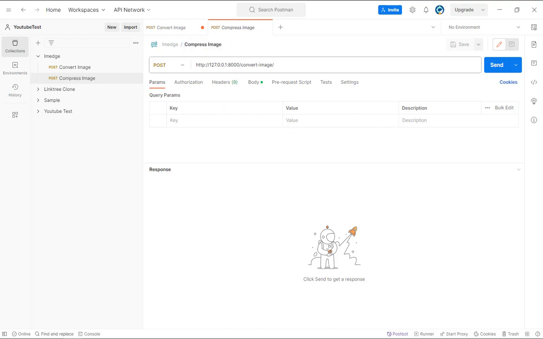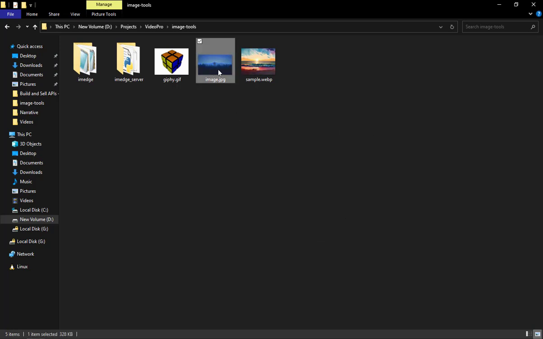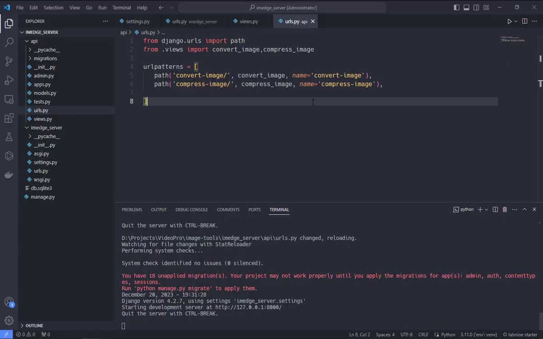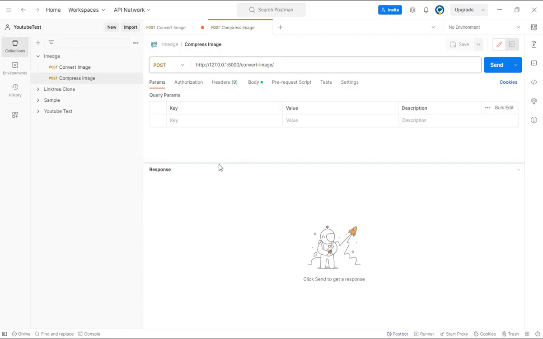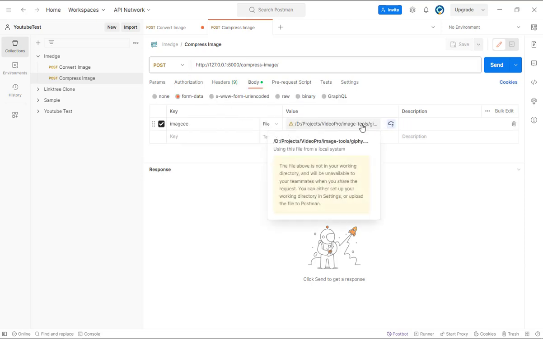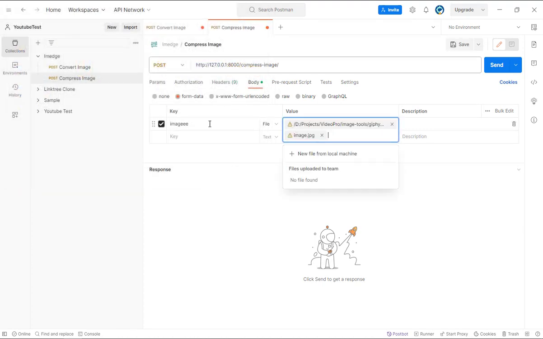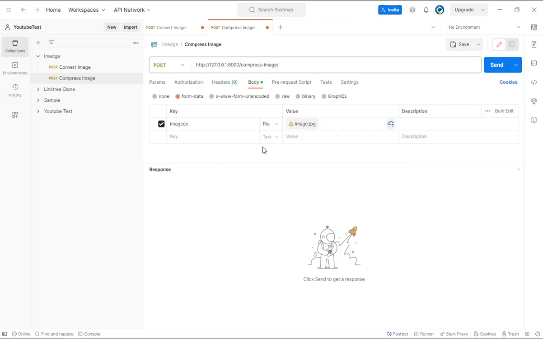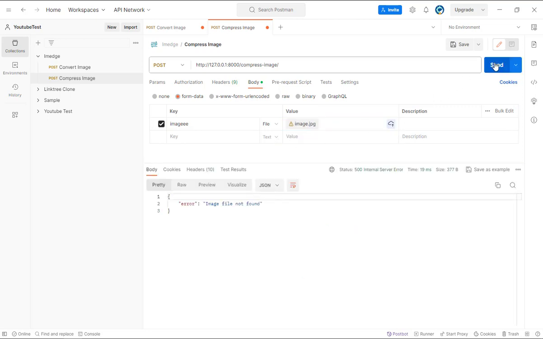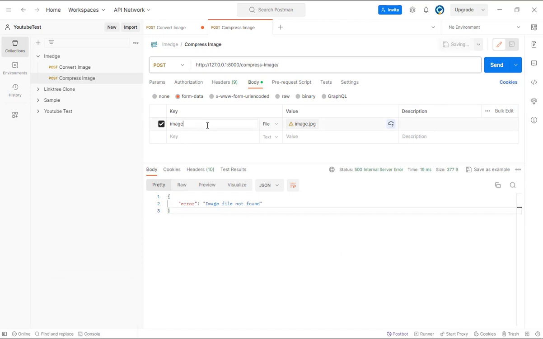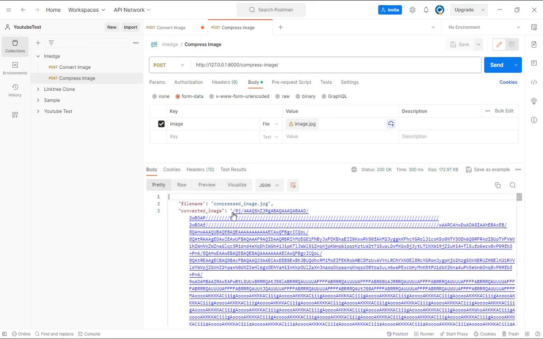If you see here, I have an example image here, and if I see the properties, currently it is 328 KB. So now what we're going to do is go to Postman and compress. Body. File, insert this image, and let's do this. When I post this, it is giving us image not found. So image, and now it has returned me data.